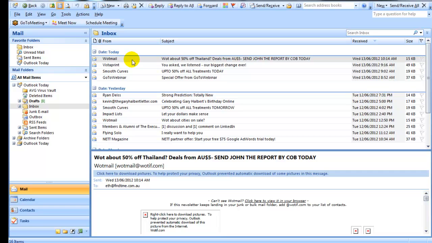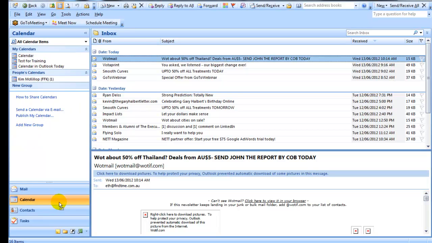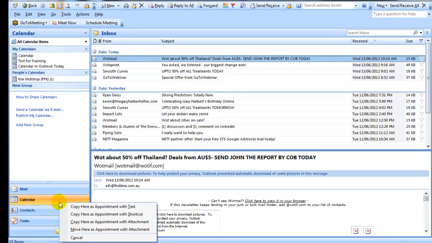But the other aspect is where emails relate to where you have to be. So we had an email turning into an action. This email, let's say I need to turn that into a meeting. I'm going to use that same technique, right click, drag, to calendar. And you'll see here a bunch of options popping up. I'll choose this one here again, copy here as appointment with attachment.